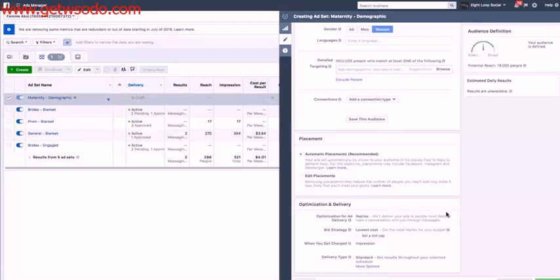We're going to leave the placements as is for our rapid fire test. And you don't have to worry about optimization and delivery. Just leave it all to the default for now. So go and put your targeting in here. So you're creating one campaign for your rapid fire test. And then inside of that campaign, you've got your different ad sets.